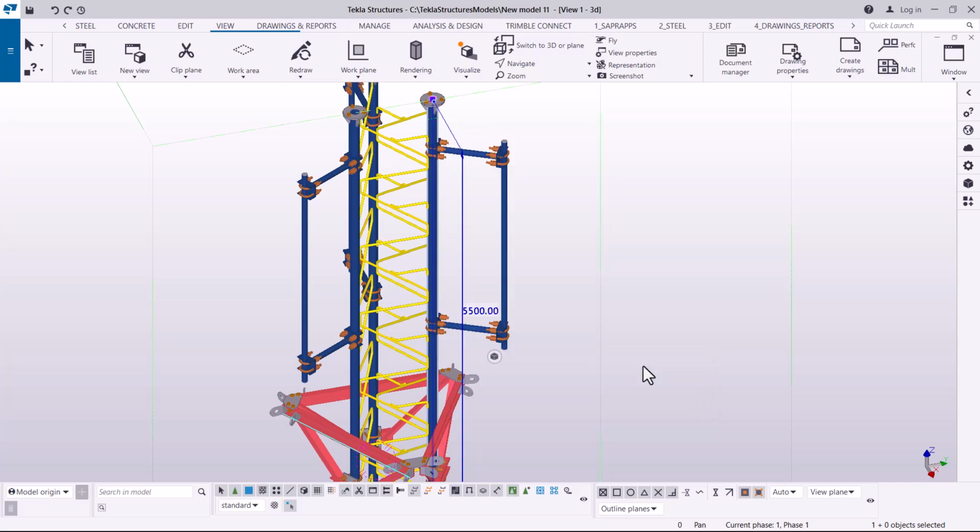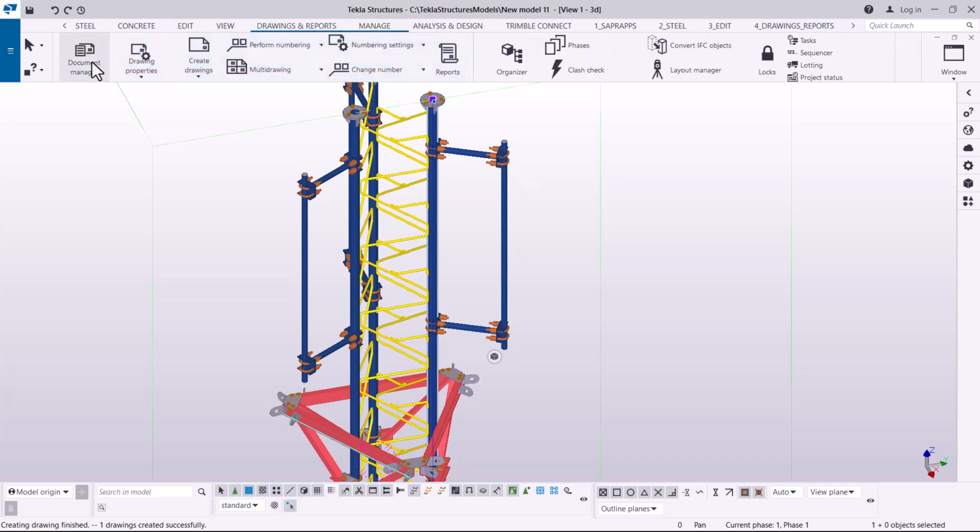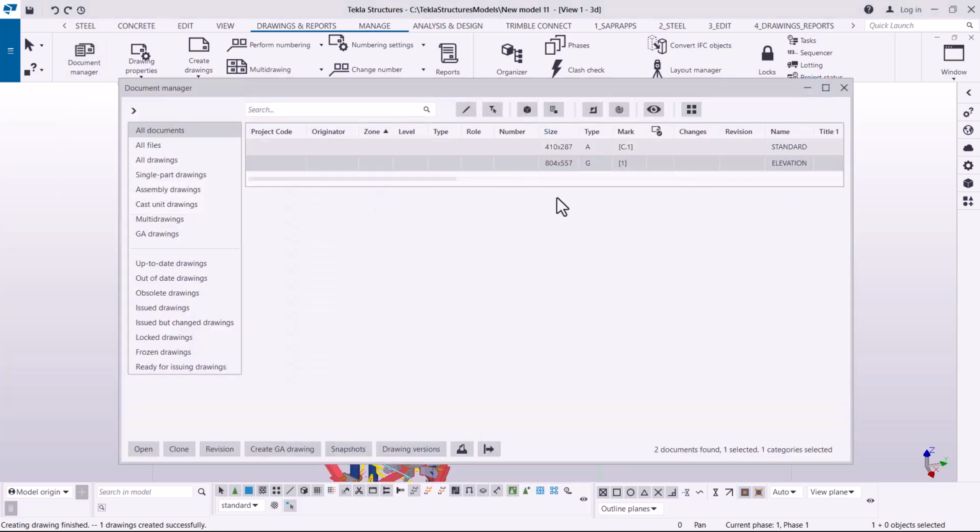Once I've picked that, I'll give it some time to process the information. Then from there, I'll be able to follow it on the document manager. To access the document manager, you come to drawings and report, and from drawings and report, you'll be able to see here: creating drawing finished, one drawing created successfully. How do you get the drawing? We'll come to application drawings and report here. Then you come to a document and you just left click on it. So you'll have that in place as part of our drawings.